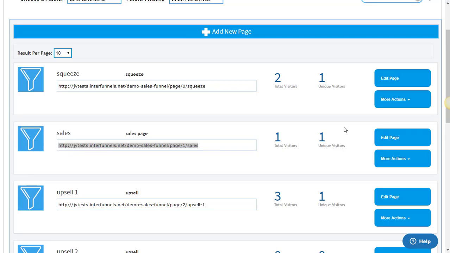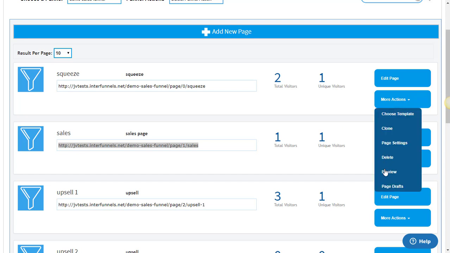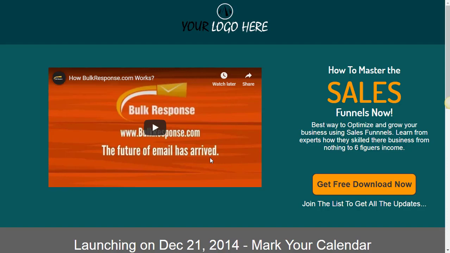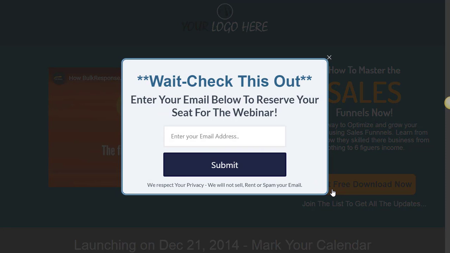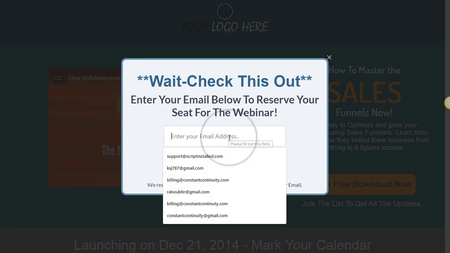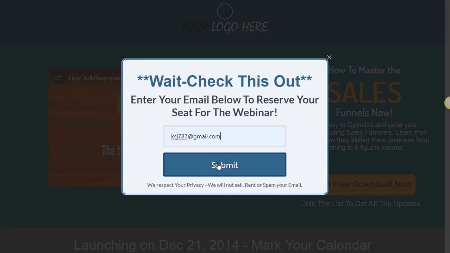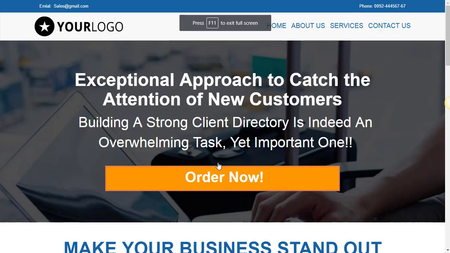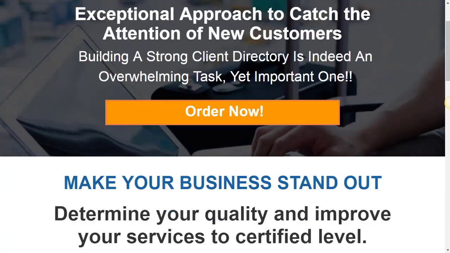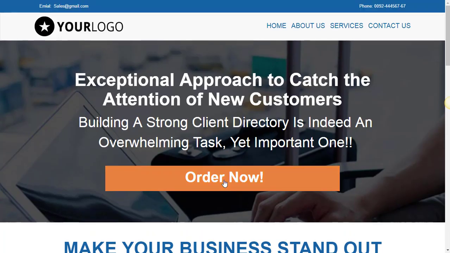Alright, now let's create a test order to see how the funnel works. We'll go to the page preview of the first page, which is the squeeze page. So this is my squeeze page, and I will click this button. This will open a pop-up so that you can capture the lead. I'll put my email, and then I'll click submit. So the lead goes to the autoresponder, and I'm redirected to the sales page, which is the next page in my funnel. I will click this order button, which is already attached to my payment package.